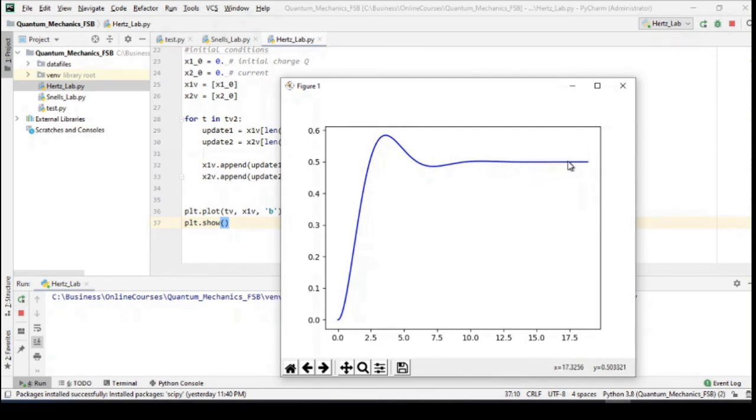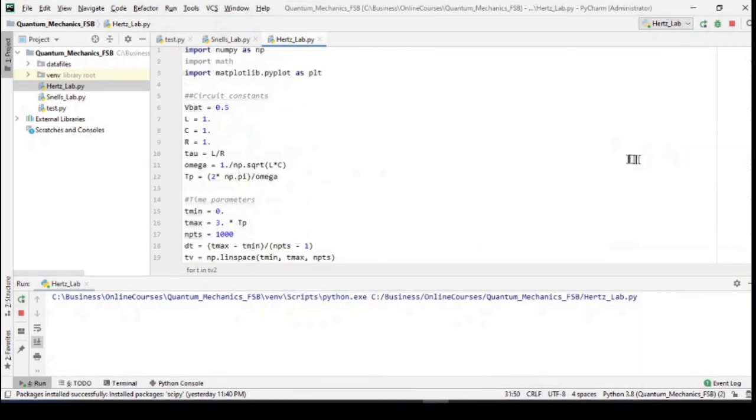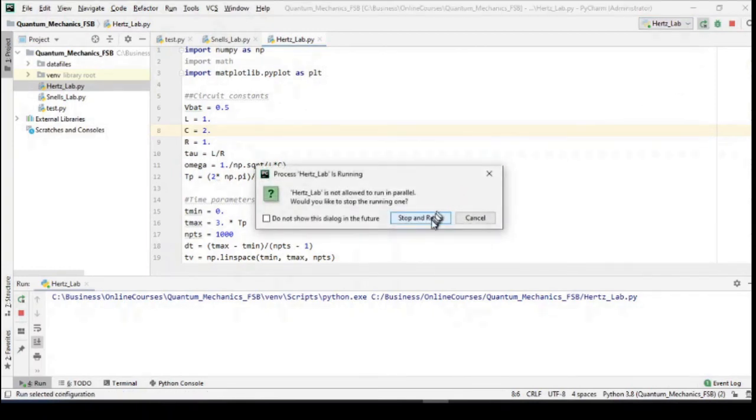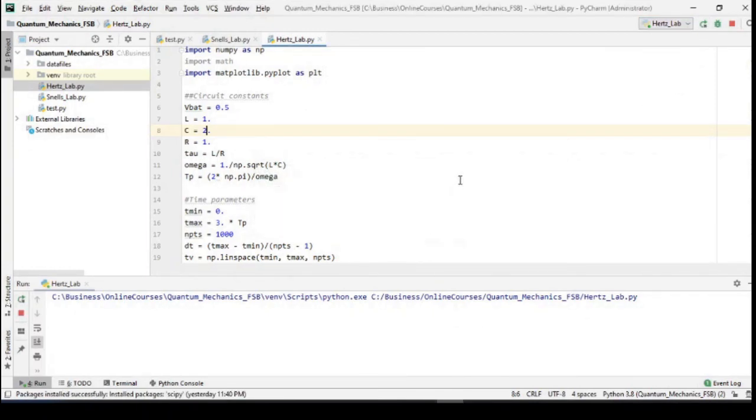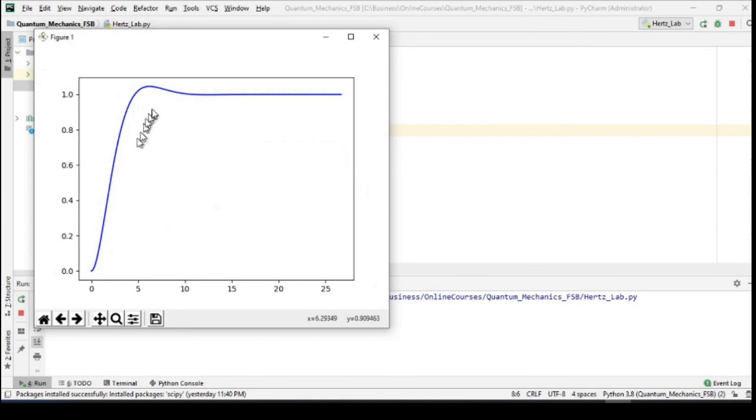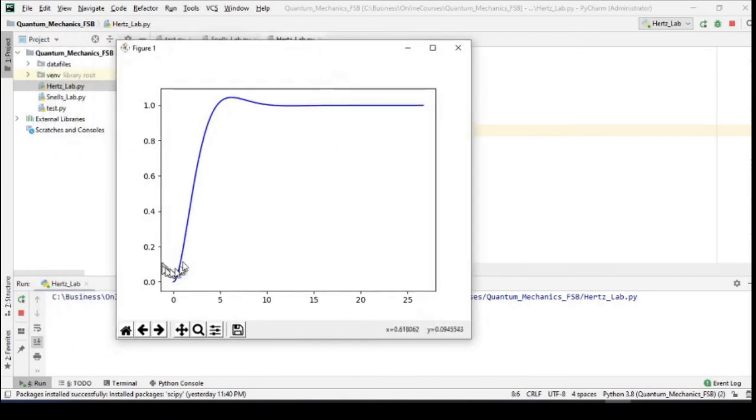If I were to change the capacitance, let's double it or something, we'll see that this leads to a different value of where it equilibrates. All right, so now we got 1 instead of 0.1. These are just results of the parameter values that we've chosen, but we now have something we're calculating that gives us what the charge is doing.